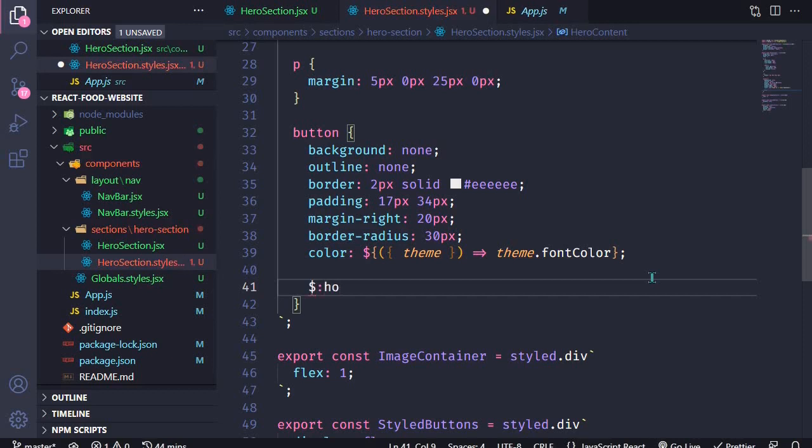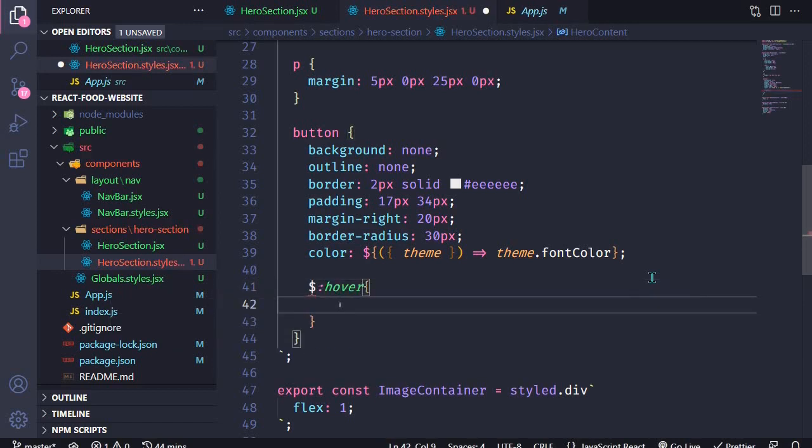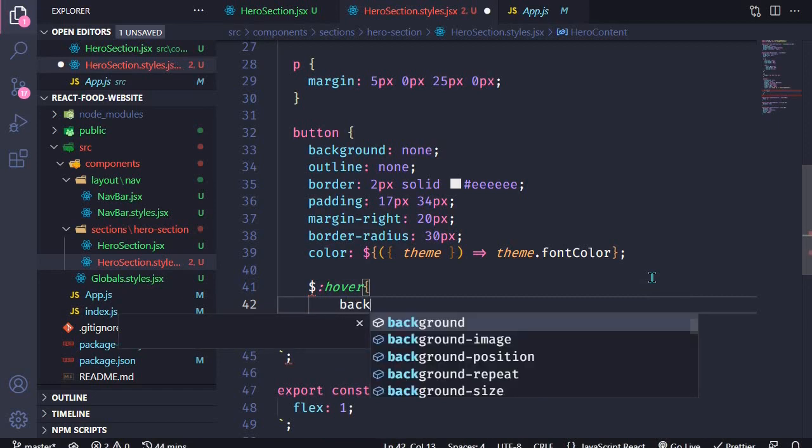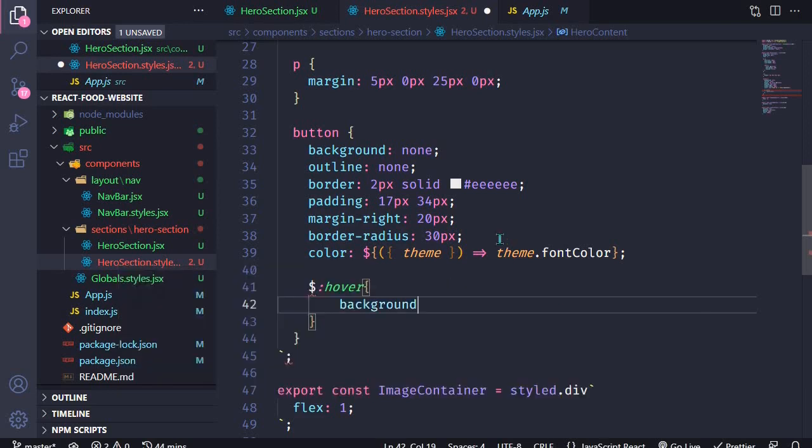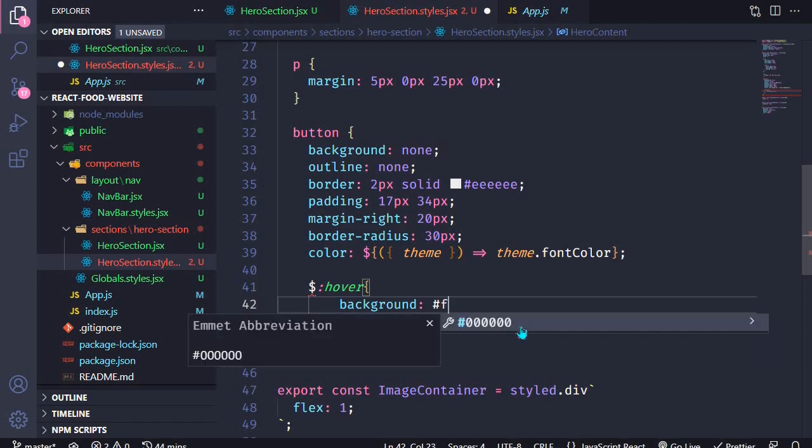So right here I'll say hover, and we can change the background color. So we'll make it to be our orange color, which is hash FFC140.